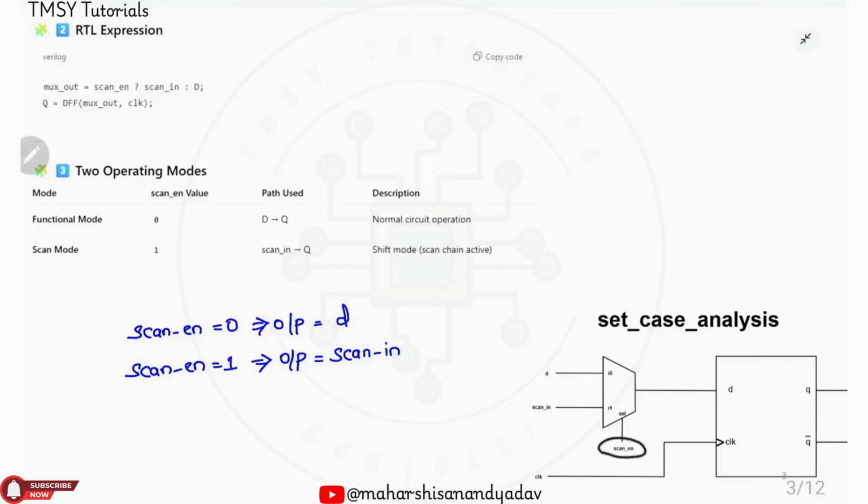Whenever scan enable is equal to 0, D will be connected to the output of the multiplexer, that will be applied to the D pin of the flip-flop, and you'll get output as Q. Next, whenever scan enable is equal to 1, scan in will be connected to the output of the multiplexer and that will be connected through D to Q. So whenever scan enable is equal to 0, I'll get the path D to Q. Whenever it is 1, it will be from scan in to Q. Suppose if I0 is getting connected, output will be from D to Q.